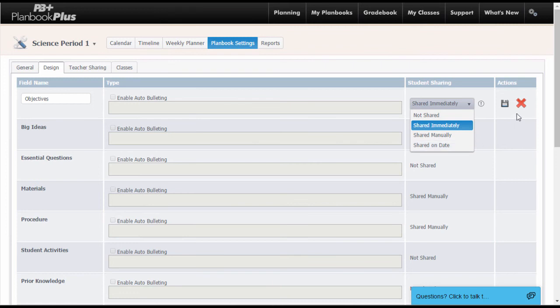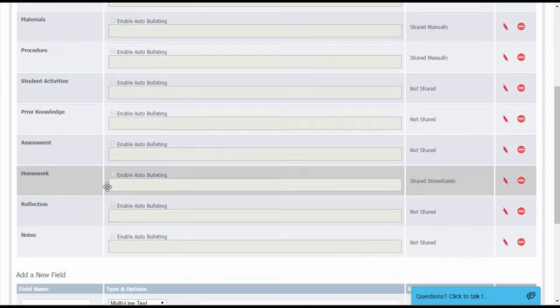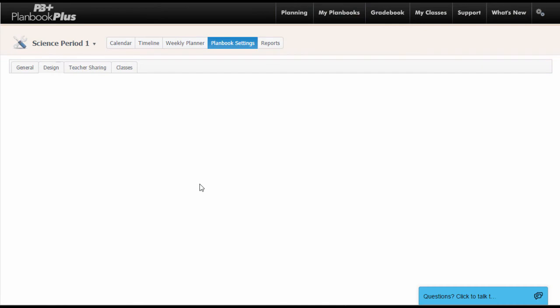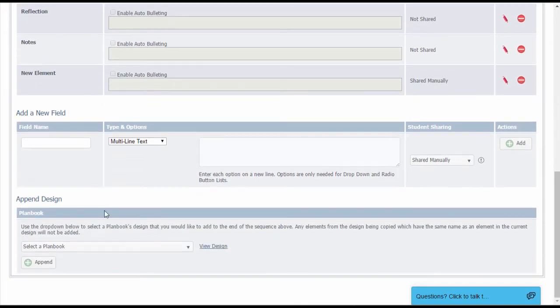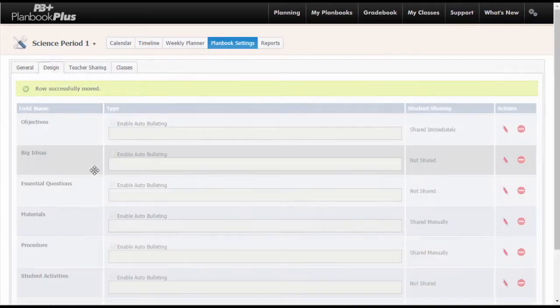of your lesson plan. Add a new element at the bottom by simply inputting a name and choosing the sharing options. If you want to reuse a template from another plan book, you can append that design into your current plan book. All elements can also be rearranged simply by clicking and dragging them to the location you desire.